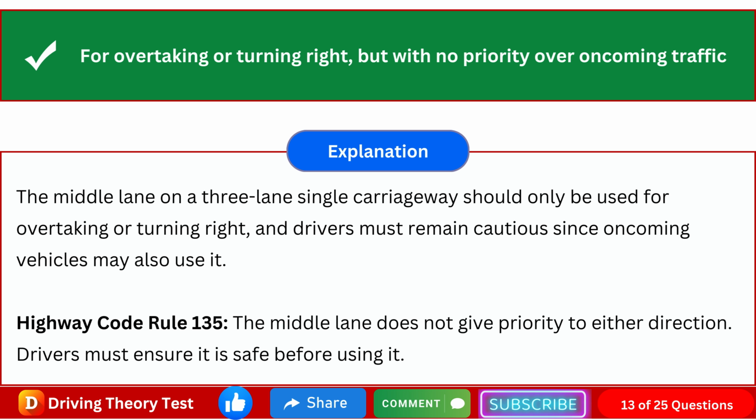The correct answer is for overtaking or turning right, but with no priority over oncoming traffic. Explanation: the middle lane on a 3-lane single carriageway should only be used for overtaking or turning right, and drivers must remain cautious since oncoming vehicles may also use it. Highway Code Rule 135. The middle lane does not give priority to either direction. Drivers must ensure it is safe before using it.